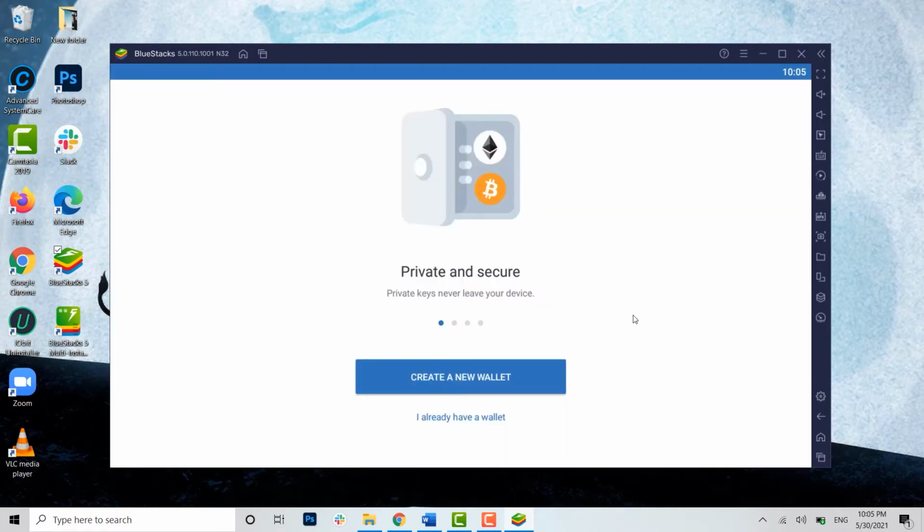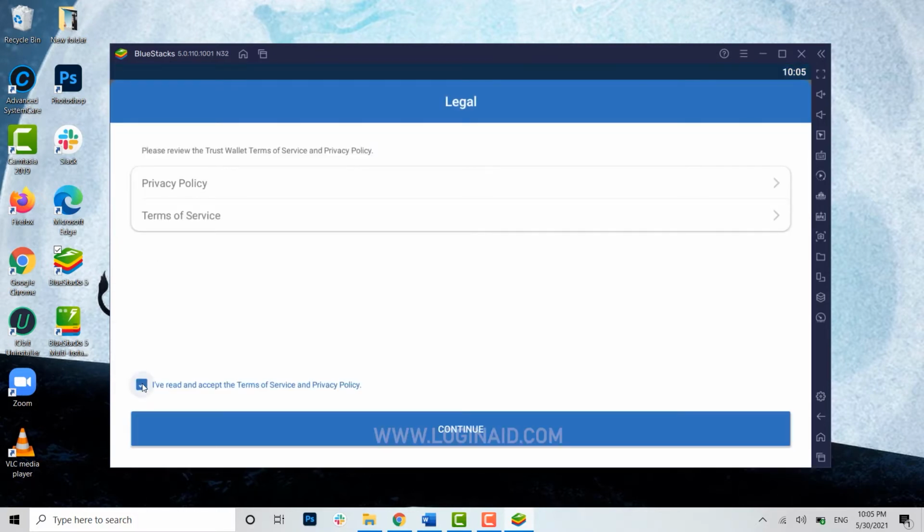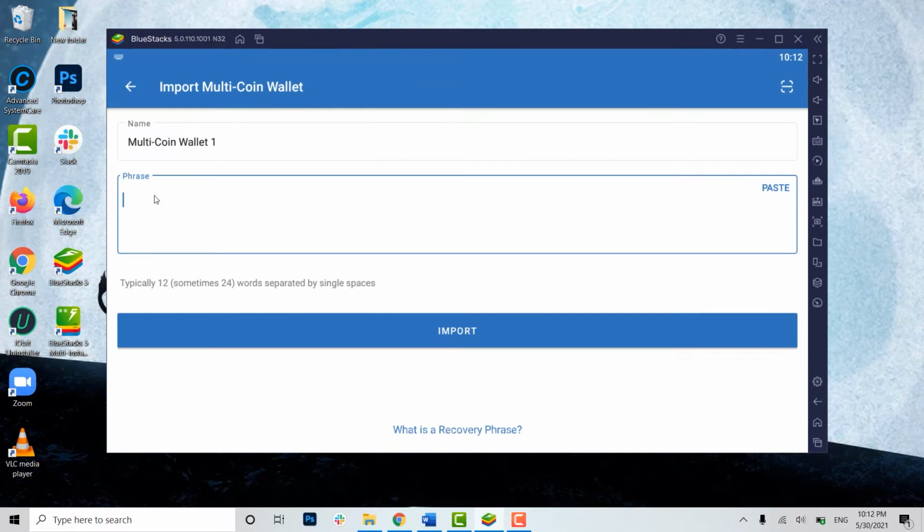Now, as you have created your Trust Wallet account already, you just need to click on I already have a wallet. Click on the checkbox and click on continue. Now here you need to type in the phrase that Trust Wallet has given you during the sign up process. You need to type in those words from 1 to 12 in the correct order.